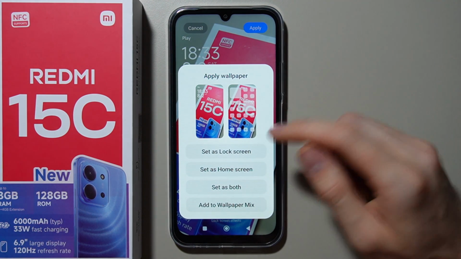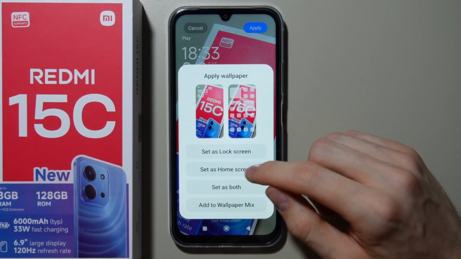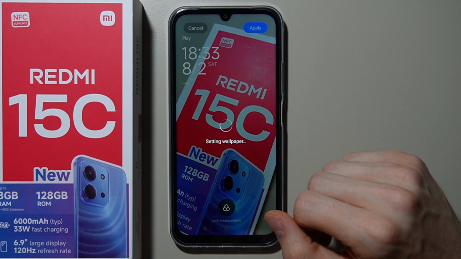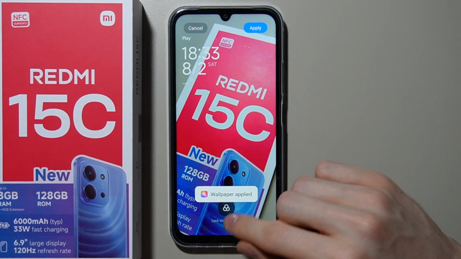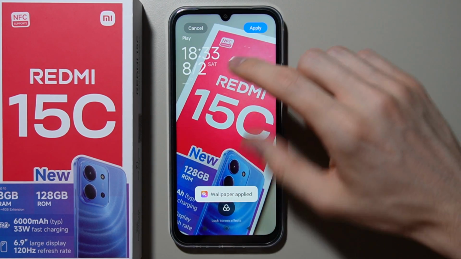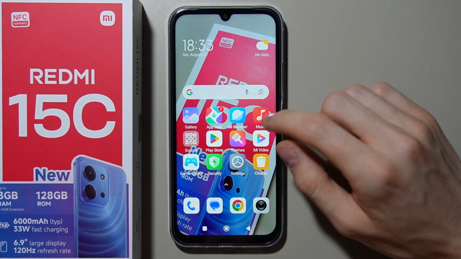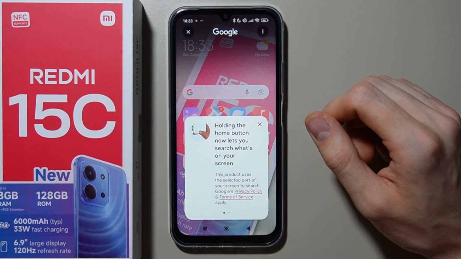You can select here also only for lock screen, only for home screen, or both. And now, as you can see, I have my wallpaper from the gallery.